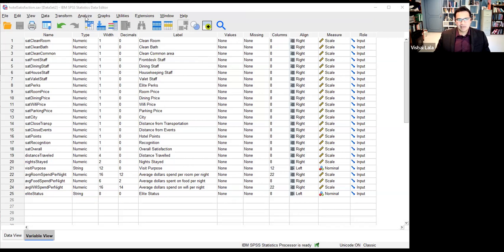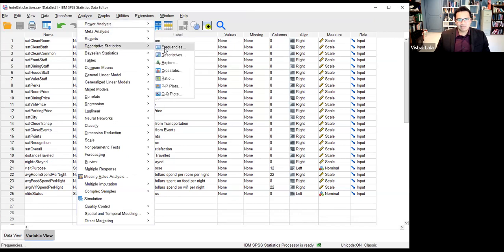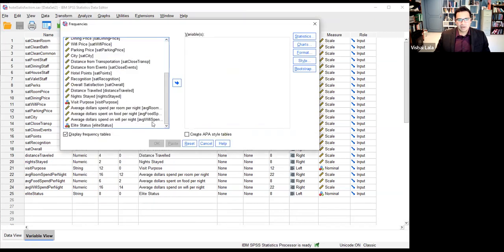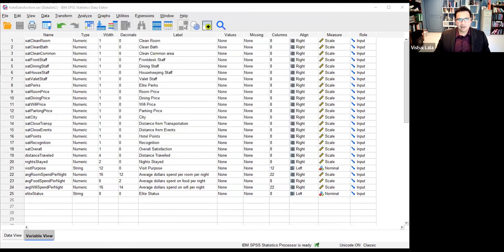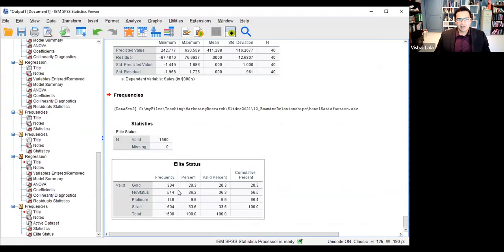Let's examine elite status to see how many levels it has. So we'll construct a simple table out of elite status and take a look at how many categories there are for elite status. So in our data, in this analysis, we have here gold, no status, platinum, silver. Second, let me create a fresh output file that we can use.